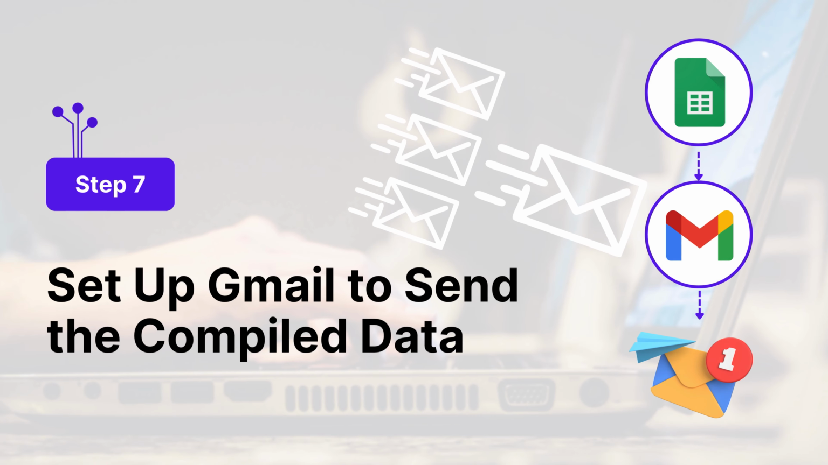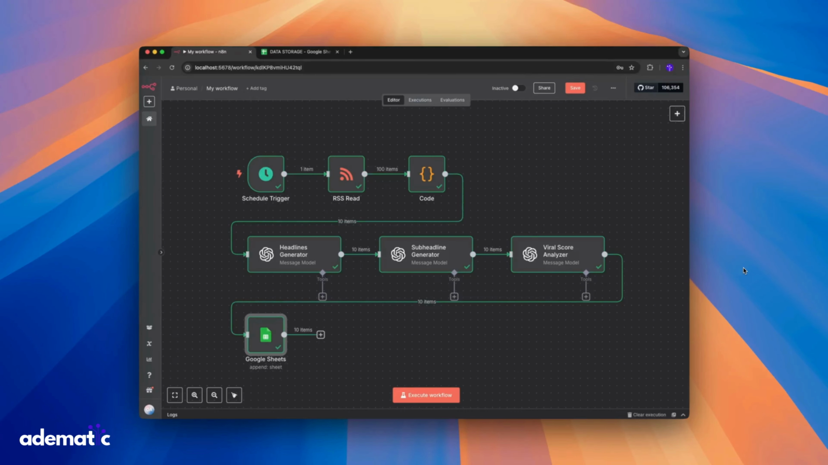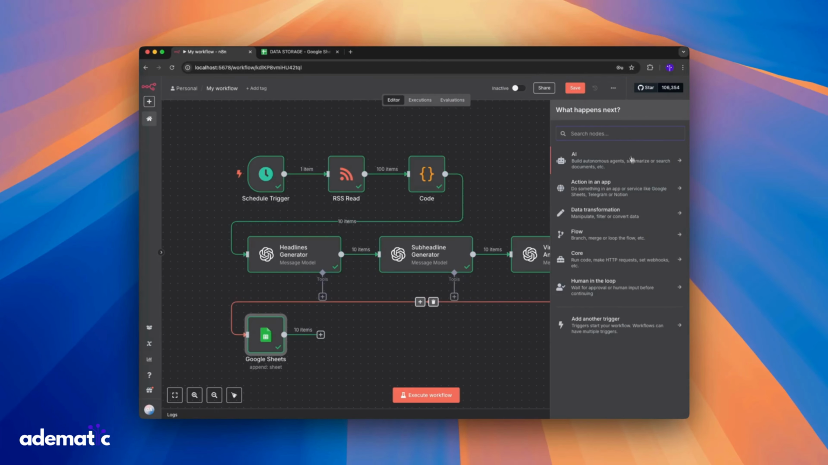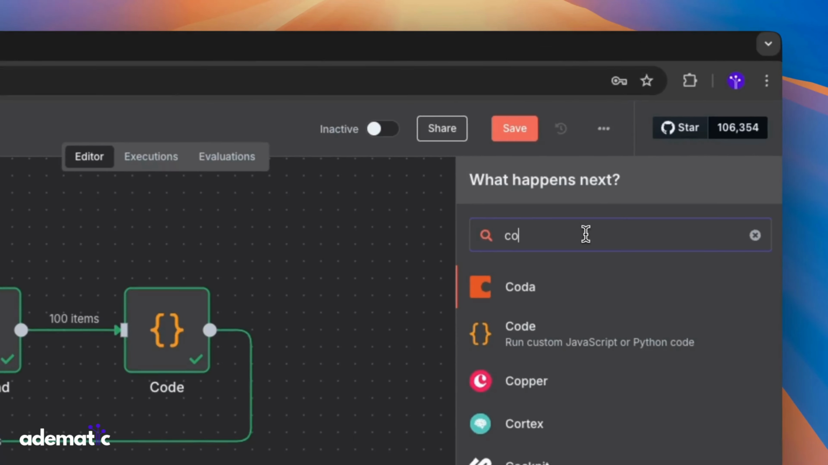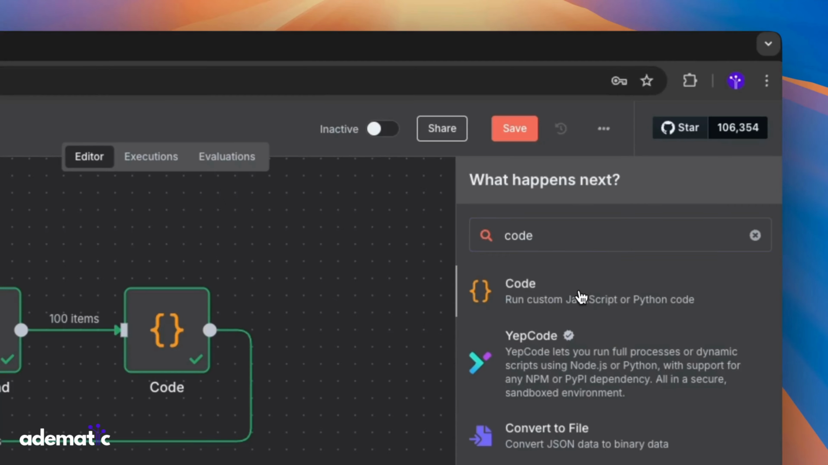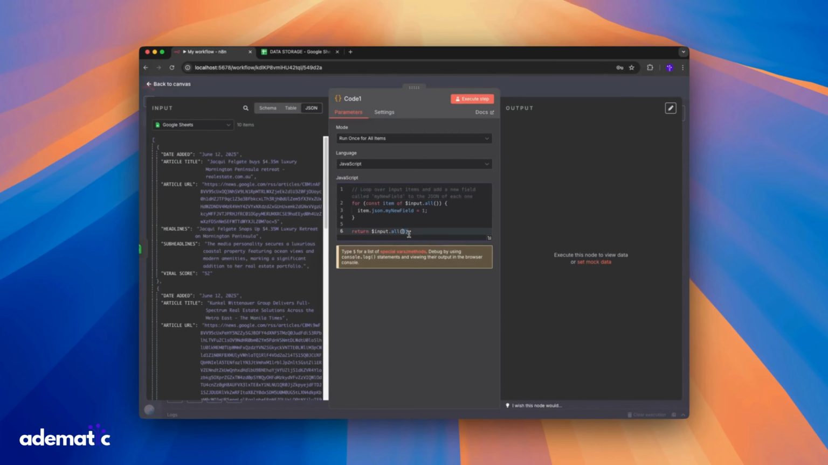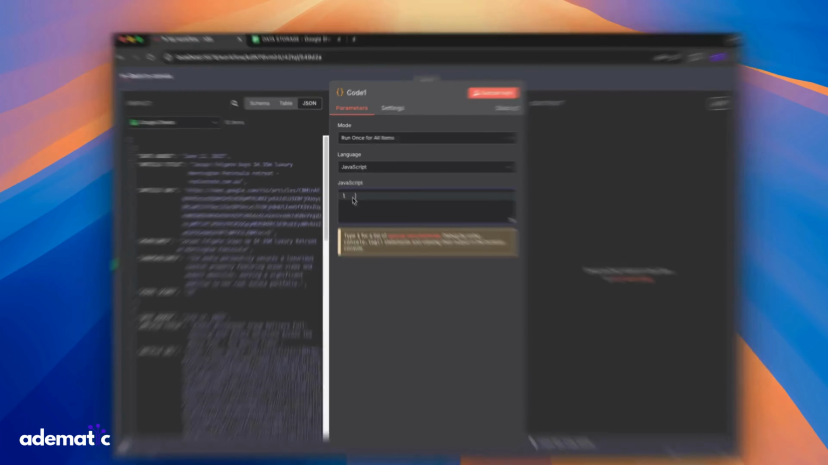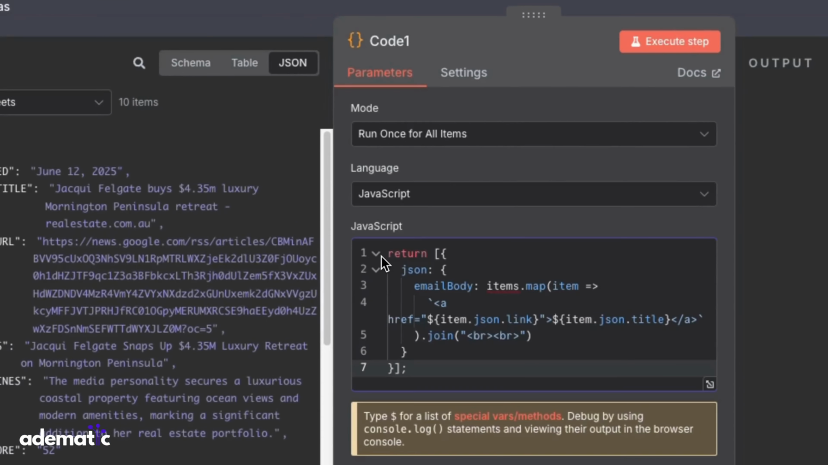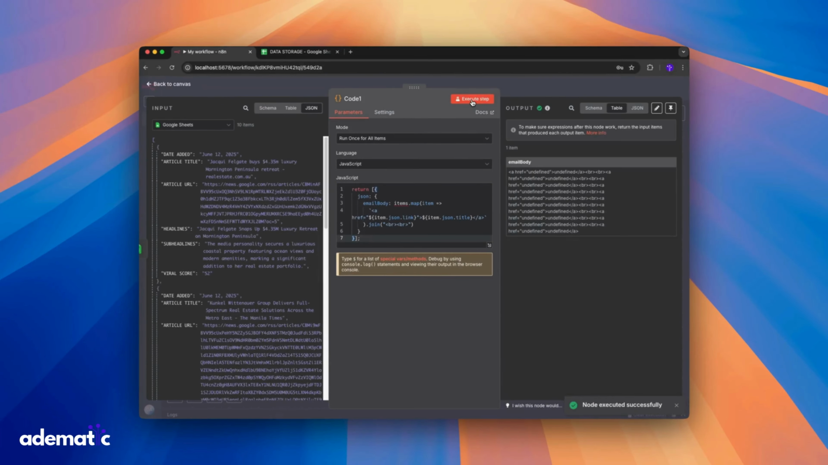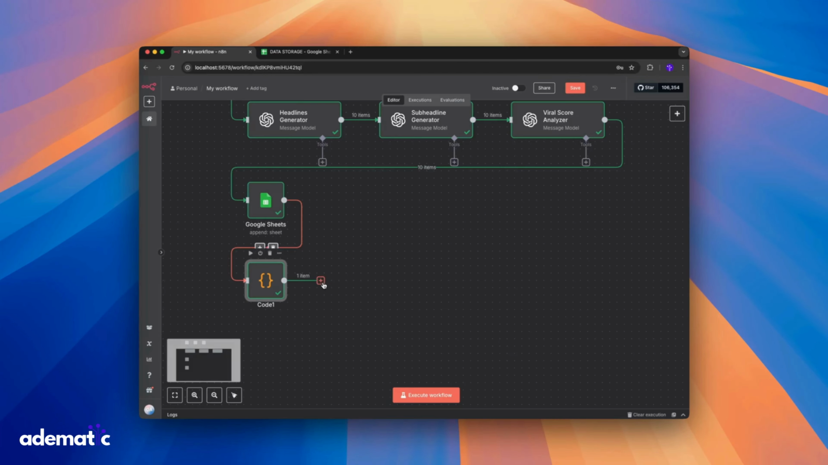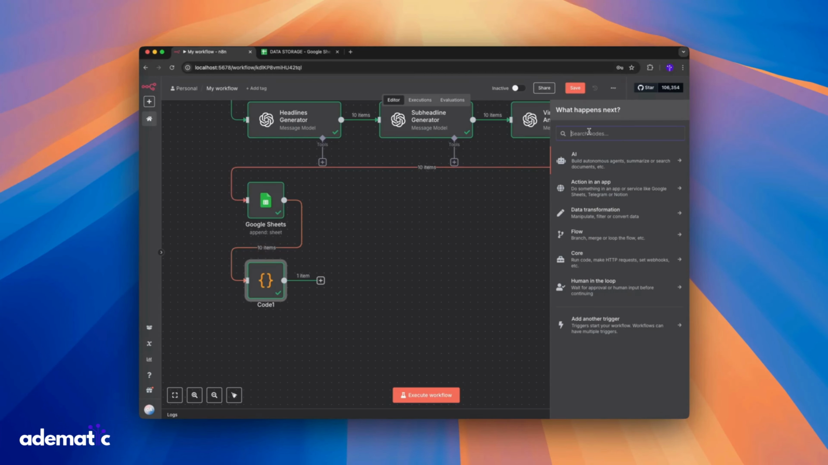Set up Gmail to send the compiled data. To send out the curated articles via email, start by ensuring that only one message is sent per run to prevent duplicate emails. Add a code node before the Gmail node to compile the fetched articles into a single output with custom URLs. Read the blog linked in this video for a more detailed discussion.